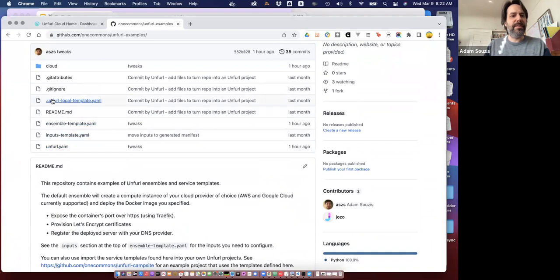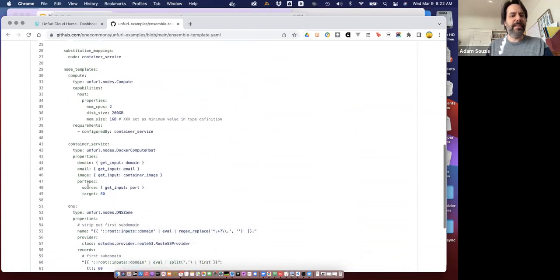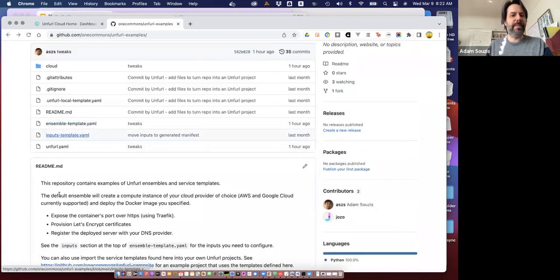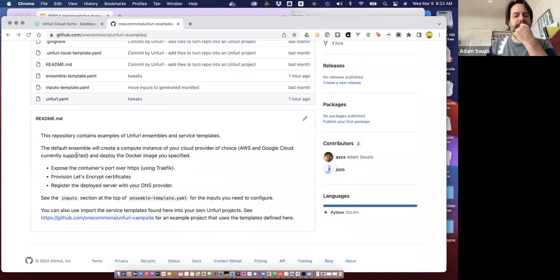It has these Unfurl files that basically represent the things you need. You can click on it. It has these different things: your compute instance, a container service. I'm jumping ahead of myself, but it has all these files. So what this particular example does is it will take a container that you specify, and it will deploy it onto a generic cloud instance. It depends on how you configured it, whether you're using AWS or whether you're using GCP.